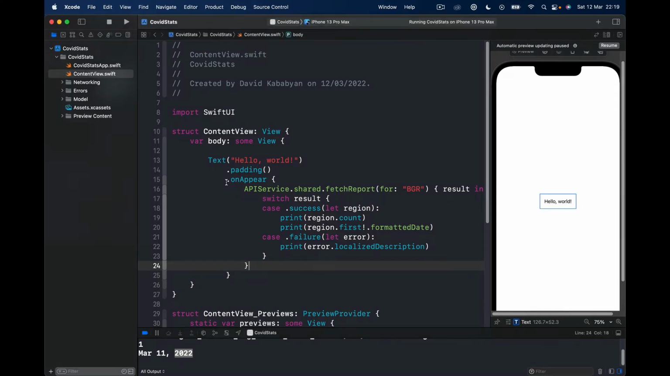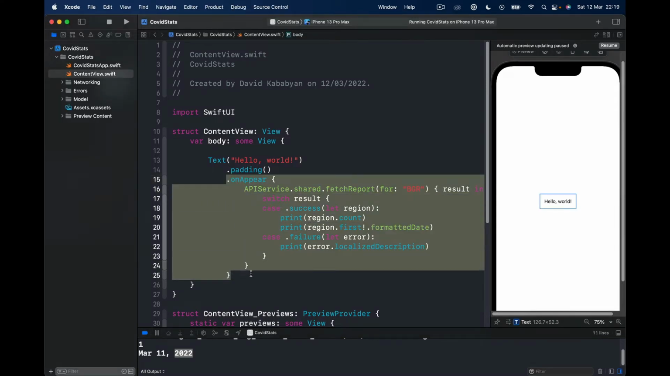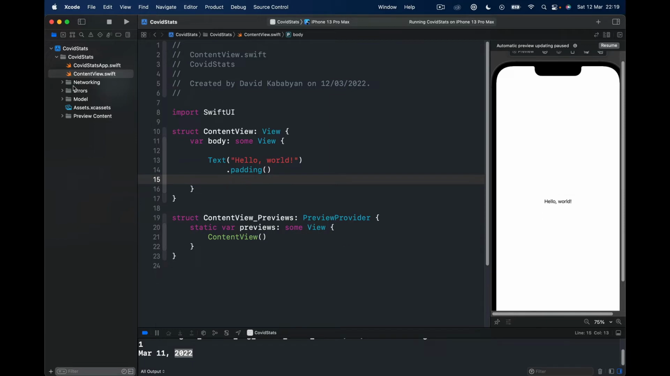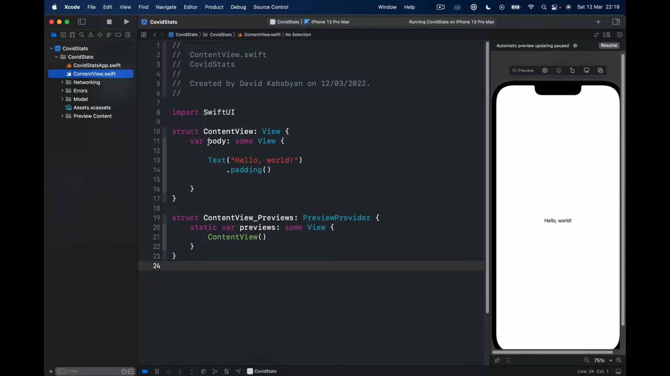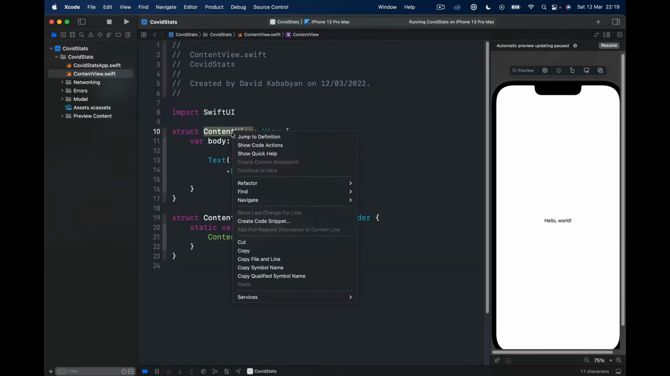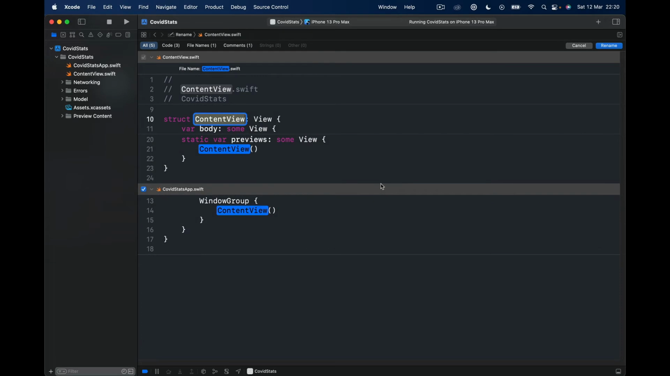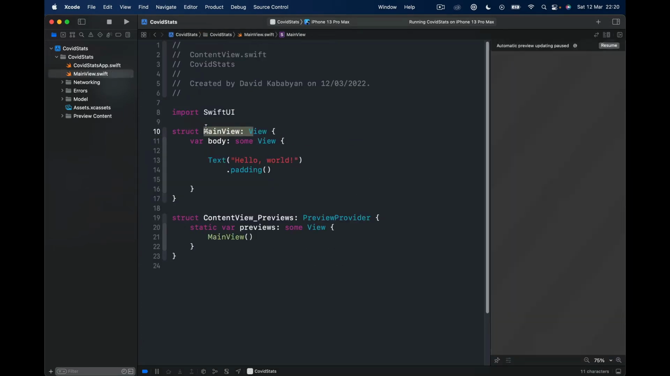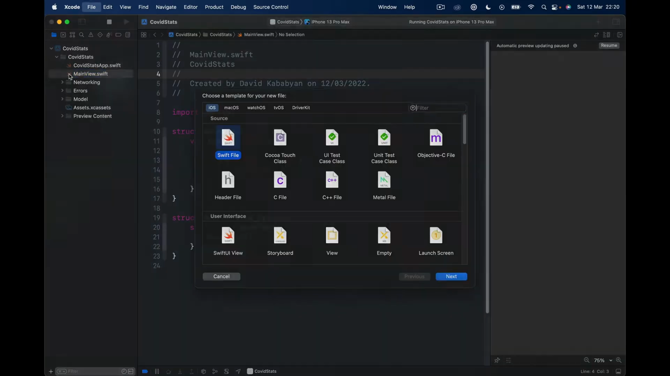Right, let's get rid of everything here because we are not going to need that. And since we have finished with our networking, now we can create a view model that is going to control our content view. Actually, since we are here, let's quickly refactor and rename this to main view. All right, and also the nodes here. So this is our main view, selected, Command N.